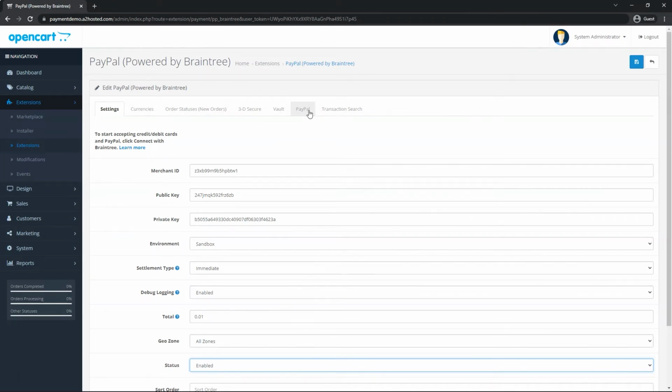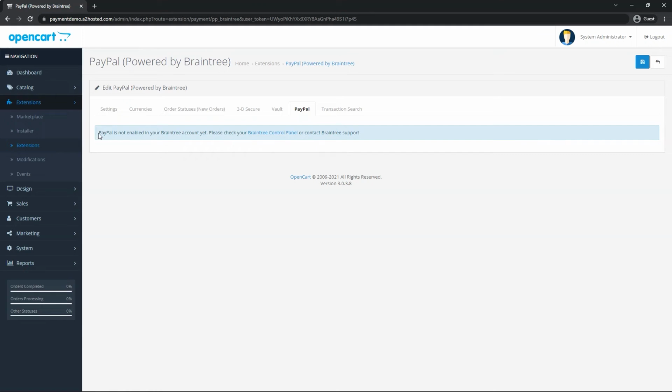The one worth noting is PayPal. Before hitting save, it will say that PayPal is not enabled on your Braintree account. If that's true, then this message will stay the same. Otherwise, if your PayPal account is linked, once we hit save, it will detect that. Let's go ahead and hit save now.